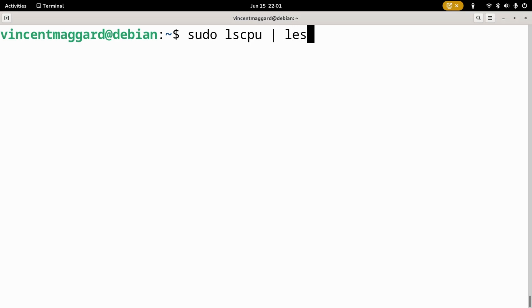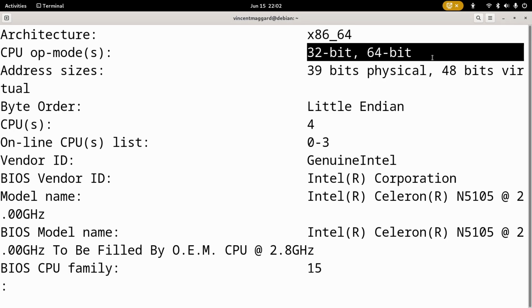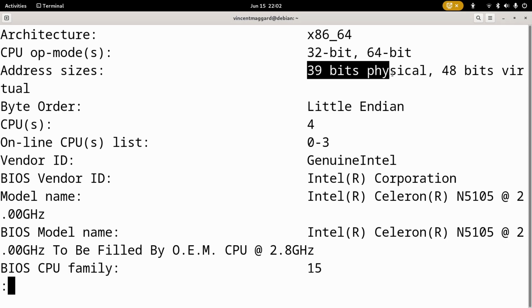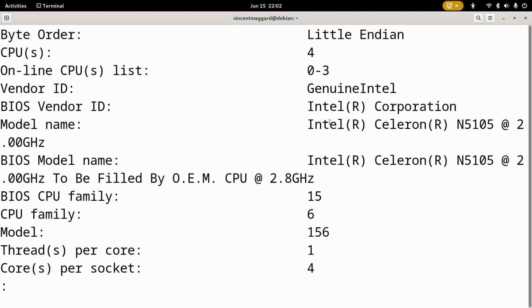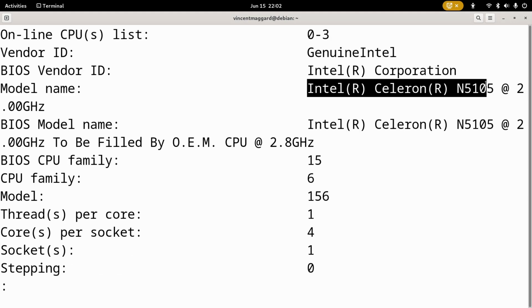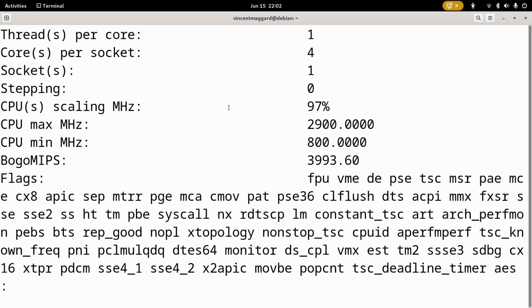This one, you probably don't have to pipe through less, but I'm going to do it anyway. So it tells me the CPU architecture up here. It tells me the CPU's operating modes, which is 32 and 64-bit, the address space, that kind of stuff. What is the byte order on the system? It gives me the exact model of the CPU. It's an Intel Celeron N5105 running at 2 gigahertz, right? So it gives you a general idea.